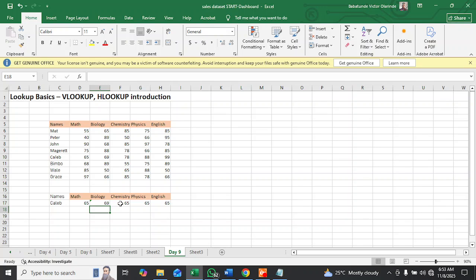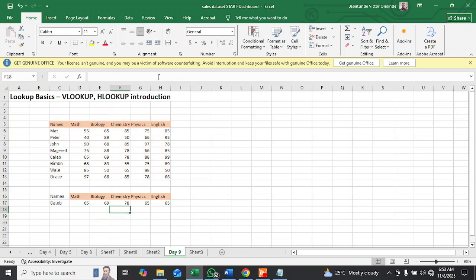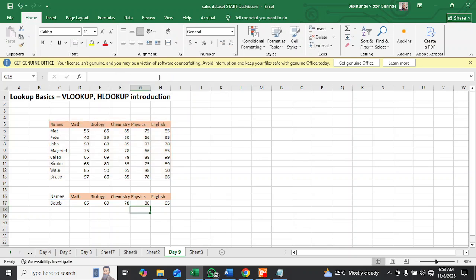69. Same thing here. Position of chemistry is what? 4. And I need to change it to 4 position. Then I have 78. Caleb under chemistry is what? 78, which is correct. Same thing applies to this 5, and this one 6.